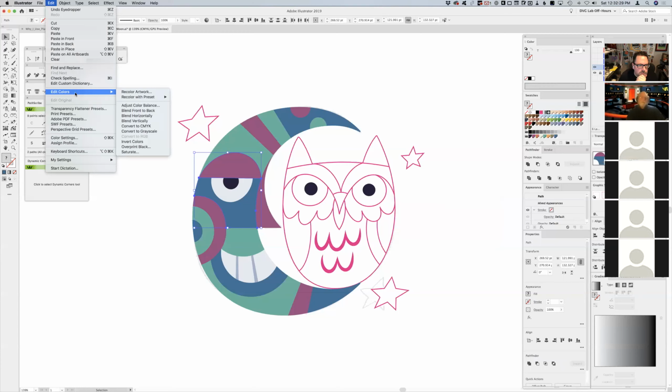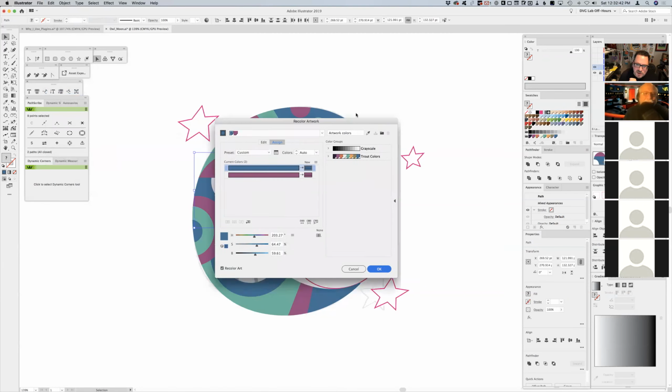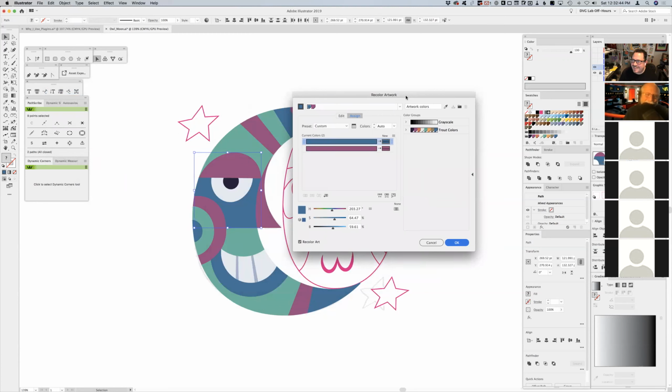Or maybe recolor artwork. Say that again. The recolor artwork. Oh yeah. Well, this gets into like a NASA level interface. Yeah, I'm familiar with this. I never use it because it's like trying to learn Klingon to do simple color editing.